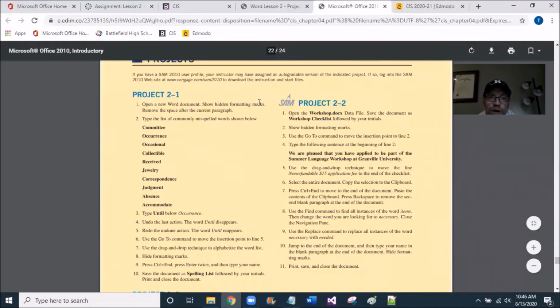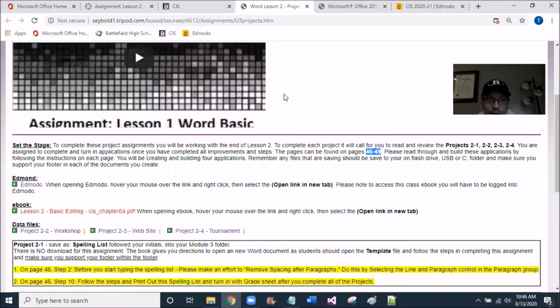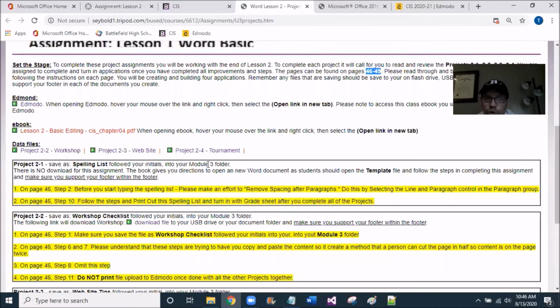Okay, so understand that with this document, 2.1, you're going to be creating a new document. You're not going to be downloading anything; I don't think there's a download within 2.1. You're going to be typing these spelling lists up, and then you're going to have to alphabetize them, moving things around.